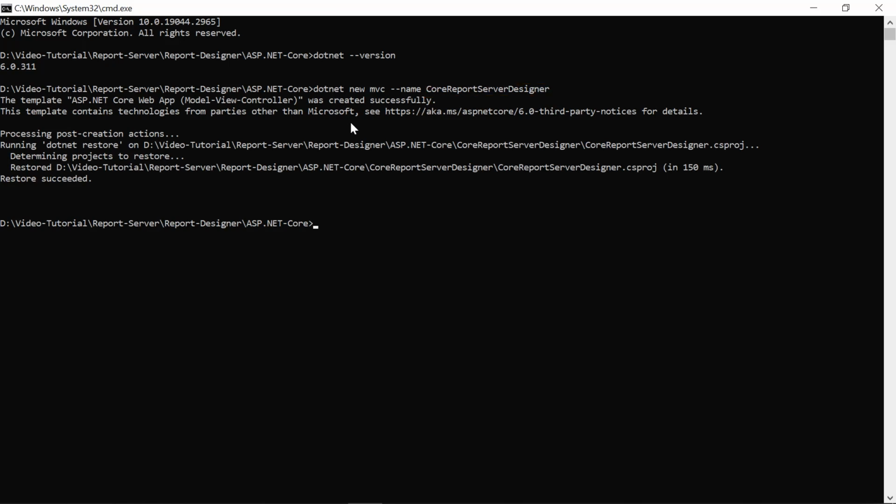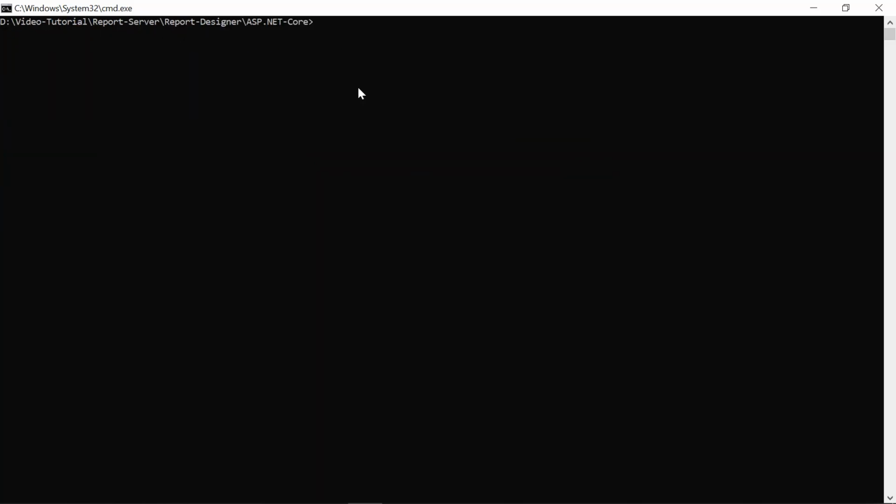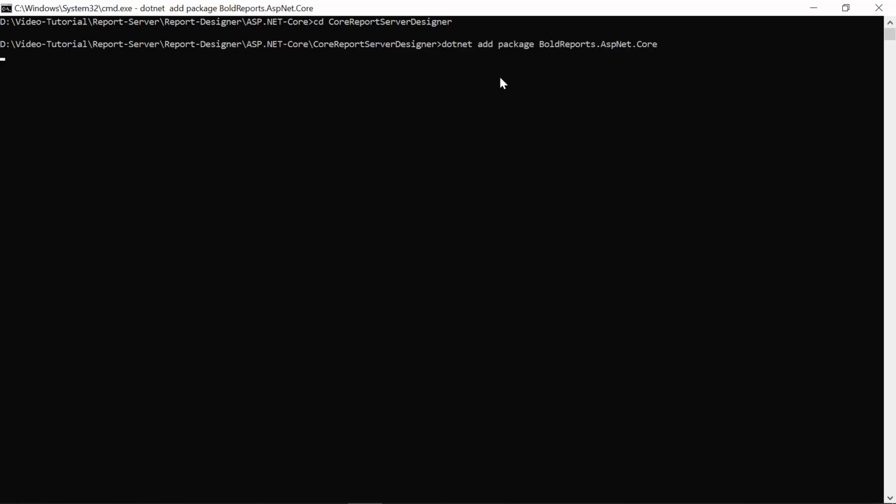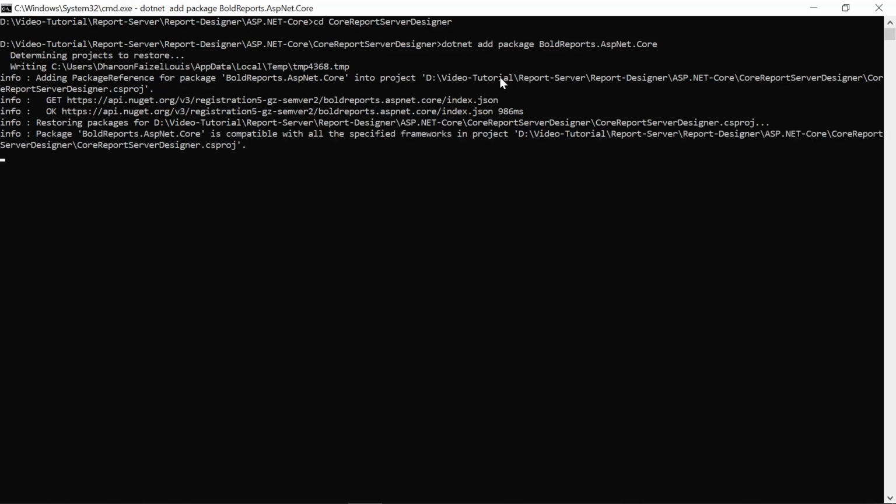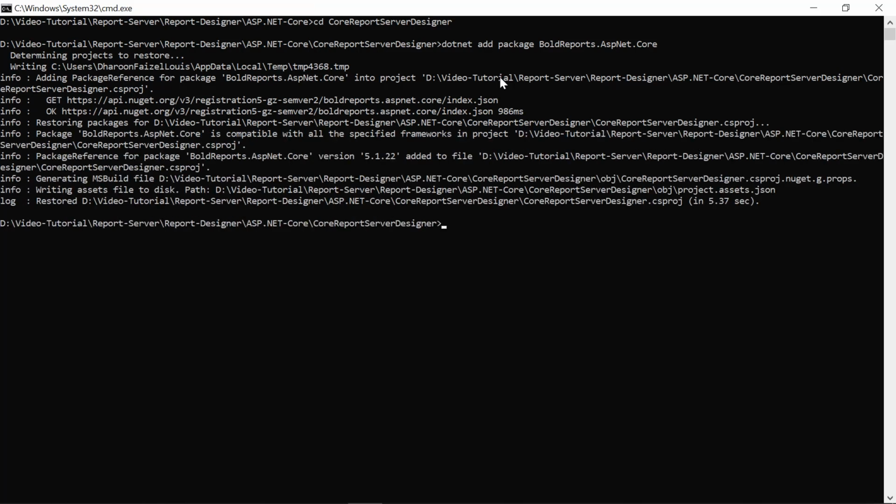Once the application is created, we need to install the NuGet packages. So, I change the current working directory to the application root folder. Then, I run this command to add the BoldReports.AspNet.Core package to the application. The BoldReports.AspNet.Core package creates a client-side reporting control using tag helpers.